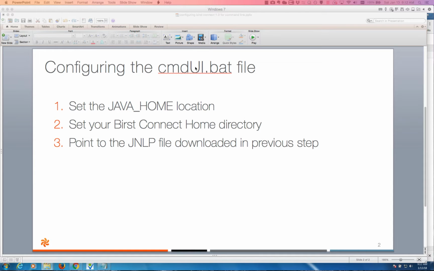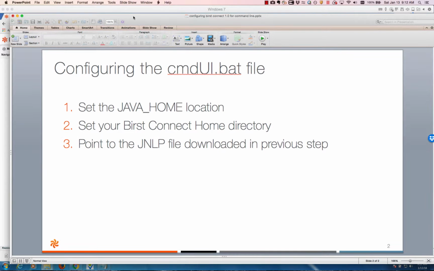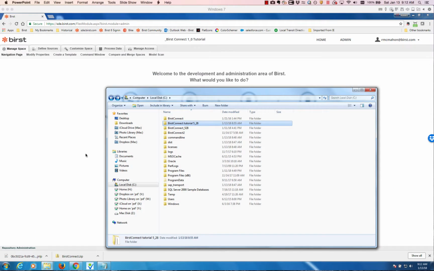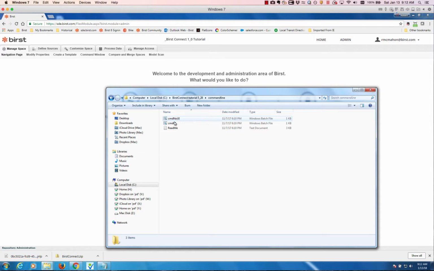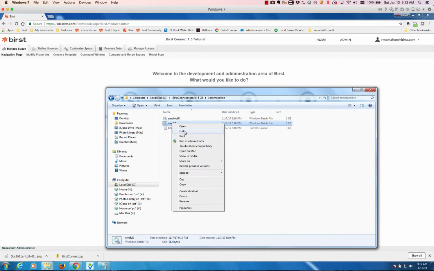So I'm going to locate this file and edit it. This is going to be in the directory for the zip file that we downloaded. Remember, this is the one that we just downloaded. And I'm going to go to this command line folder. And now I have 2 different bat files. There's also an excellent README file in here that you should check out. It has a lot more useful information. But we're going to go ahead and edit this command UI one.